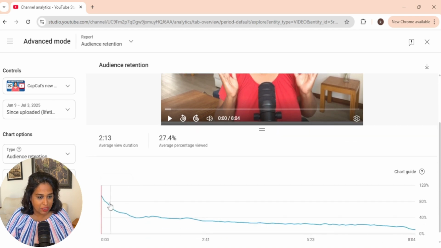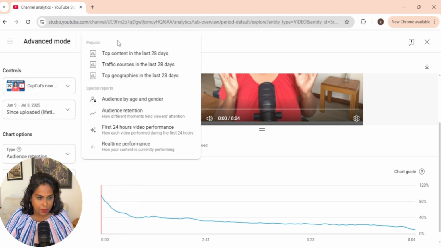So are you looking at your audience retention? Are you looking to see, are people dropping off in the first 30 seconds? Because you need to actually have people stay in the first 30 seconds, especially of your video, because if they stay in the first 30 seconds, they're more likely to watch more of your video. But if they drop off, it indicates to the algorithm that people are not sticking around to watch your video. Okay, so you've got that.